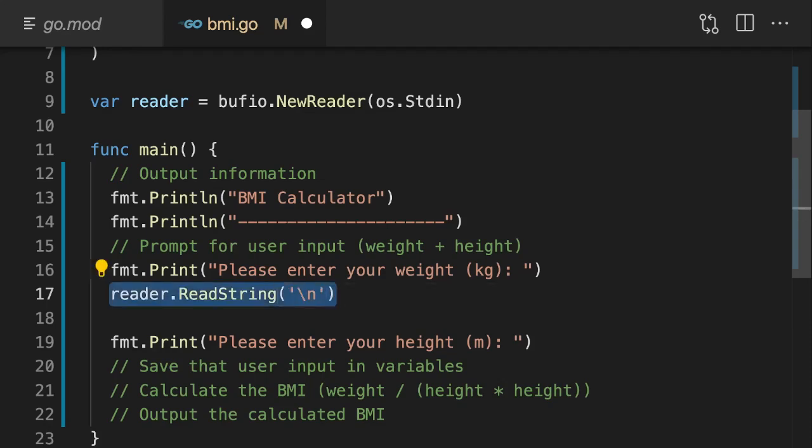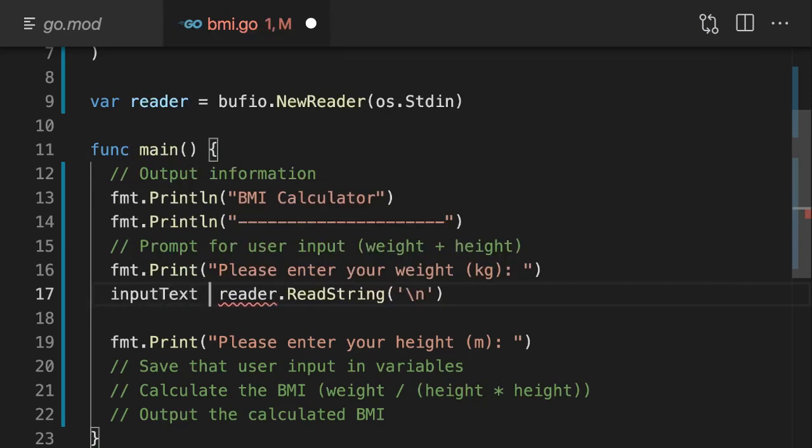And therefore, by using reader read string with this byte passed to read string, we are basically reading the user input, so whatever the user enters, until the user hits the enter key, which is of course what we typically do as a user if we want to submit and confirm our input. So when that enter key is pressed, the reader will stop reading here and will then return the input entered by the user that was read by that reader. And therefore we want to store that input. And I'll add a new variable here, input text, and store what read string returns in it.